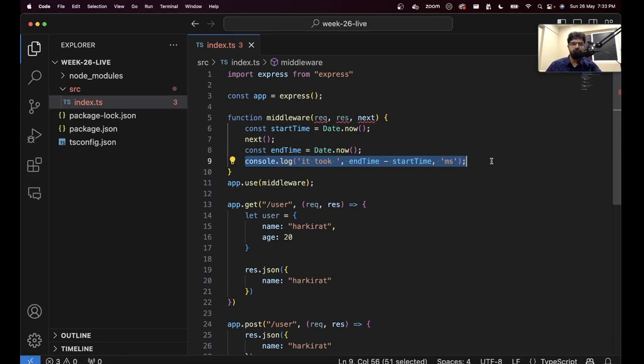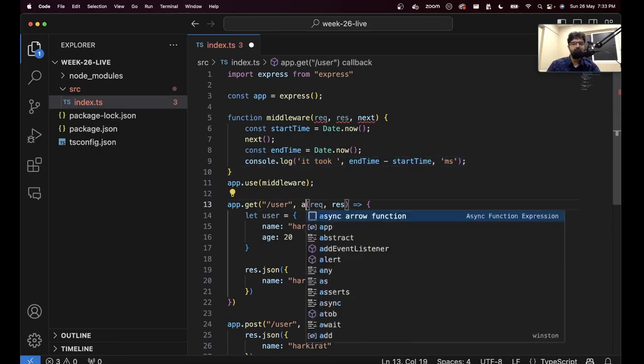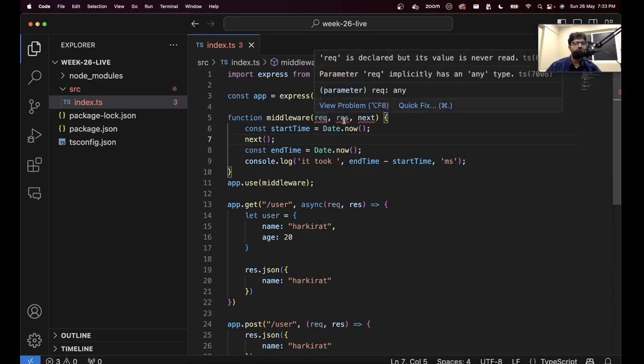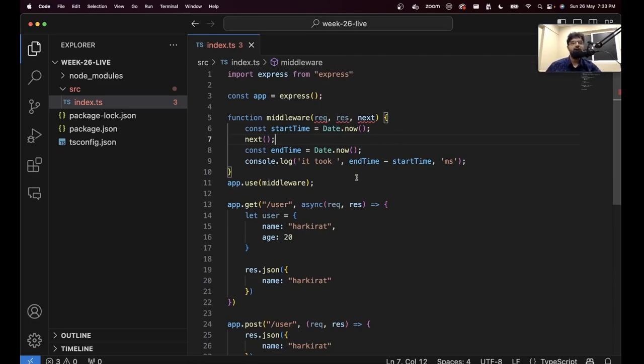This is not completely correct, because if this is an async function, then we won't be awaiting on next. And if there is a DB call here, while the database call is happening, control will reach here and end time will get logged. So you can't really do exactly this. Let's do this for now. Then we look at the right approach as well. If we just do this much, and if we ignore the type errors for now, what have I done?